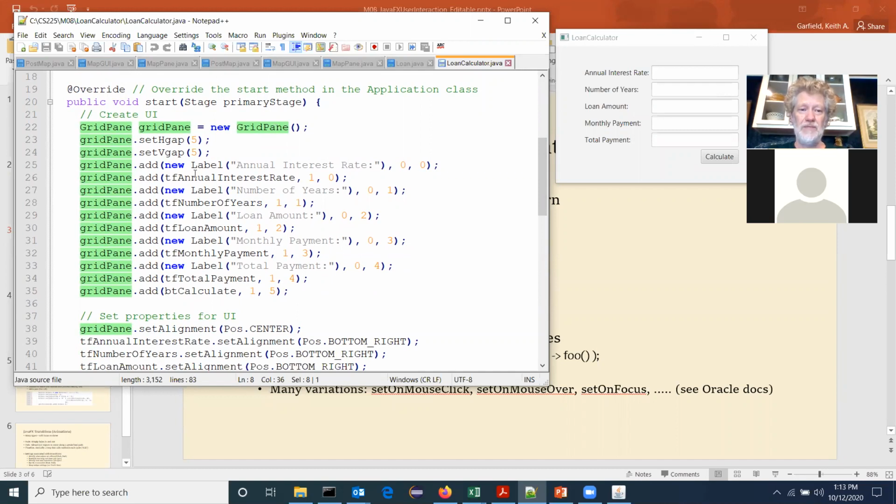Then they add a label, and then they add the interest rate text field. And remember, in a grid pane, it's a 2D grid, so you specify which column and which row you're going to put things in. So the label is in column 0, row 0. There it is, annual interest rate up in the upper left-hand portion of the grid pane. The text field for interest rate is in the first column, 0th row, and there it is right at the top, first column, 0th row.